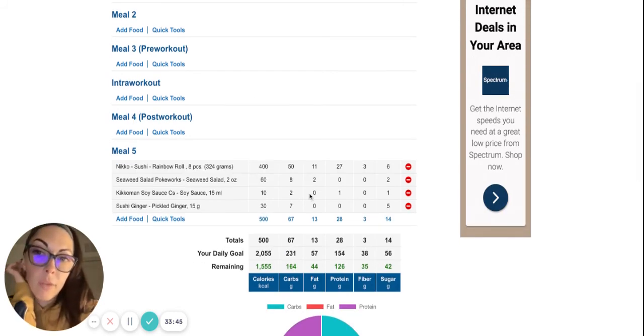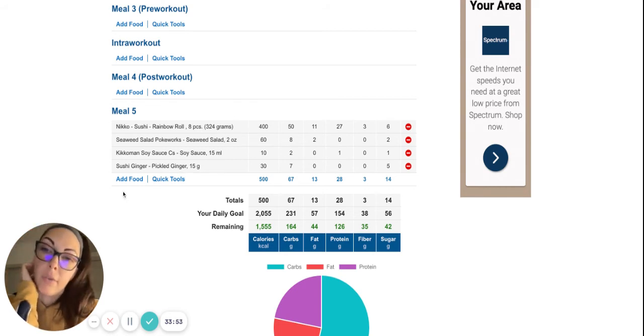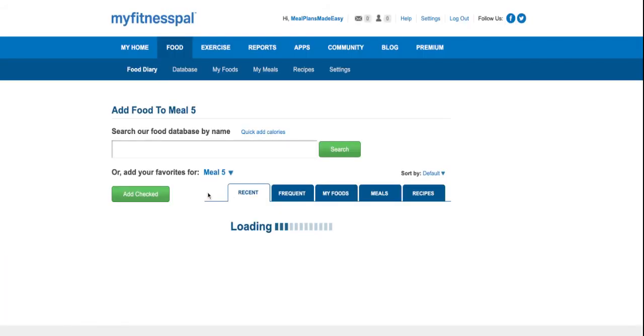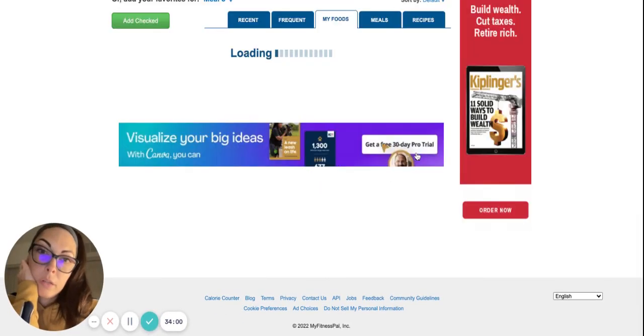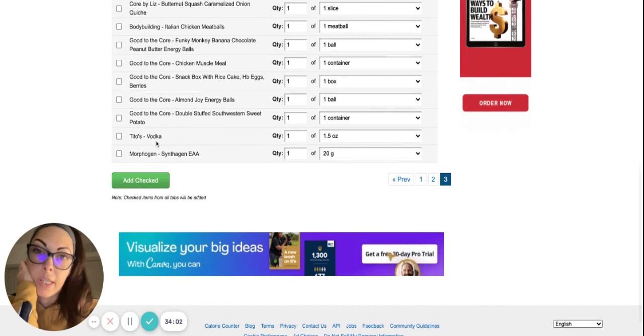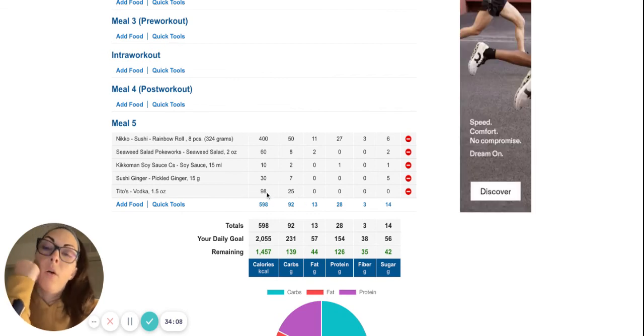Now, if you're going to have a drink, this is where you're going to put your own entries in for liquor and stuff like that. So I went over this example with someone earlier, my foods. They said they like Tito's. We looked it up and Tito's is 98 calories for 1.5 ounces. So what we did is we used that all from their carbs.